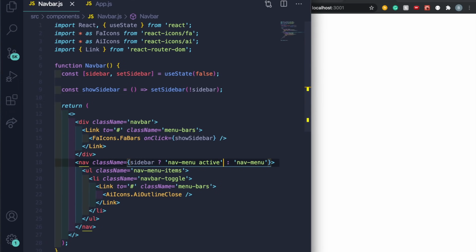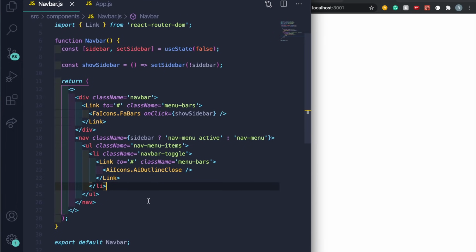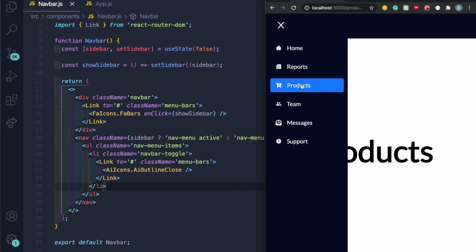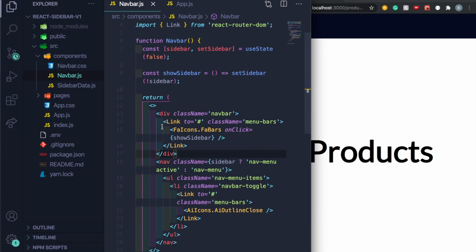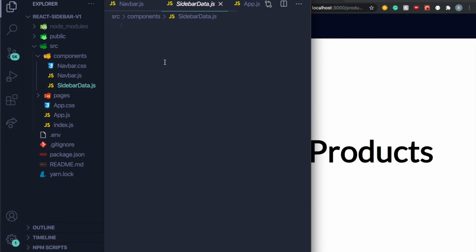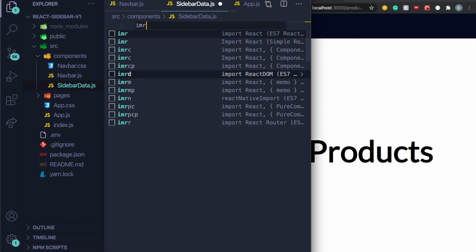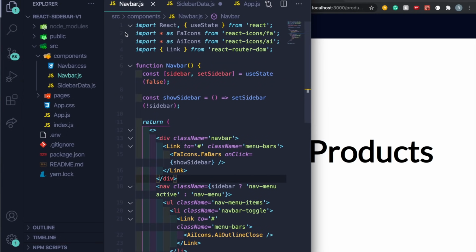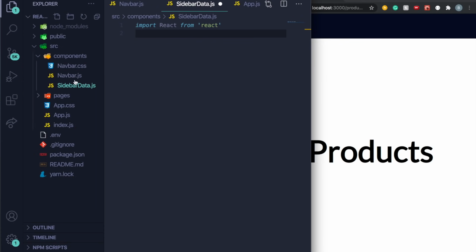Now, underneath this li right here, we're going to map through a data file, which I'm going to create. And this is all of, if I go back, this is all of these items right here. So let's go ahead and go back to our file and go to SidebarData.js. Now in here, I'm going to import a bunch of things. A little shortcut key I'll show you since you have the ES7 plugins: you can do imr tab, import React. And then what you can do is go back to Navbar and get both of these lines here. And let's just import this here.